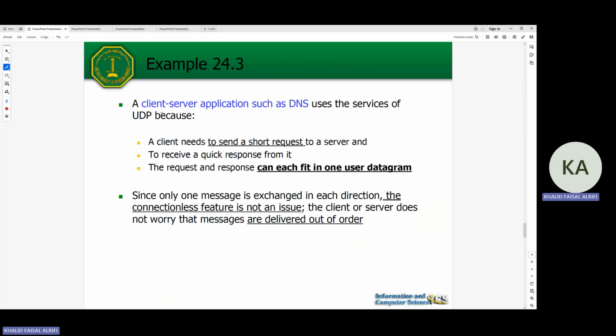Here is an example. A client-server application such as DNS uses the services of UDP because a client needs to send a short request, receive a quick response, and each can fit in one user datagram. Since only one message is exchanged in each direction, the connectionless feature is not an issue. The client or server does not worry that messages are delivered out of order. So we don't care.